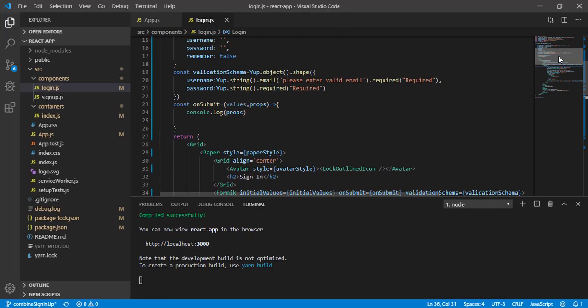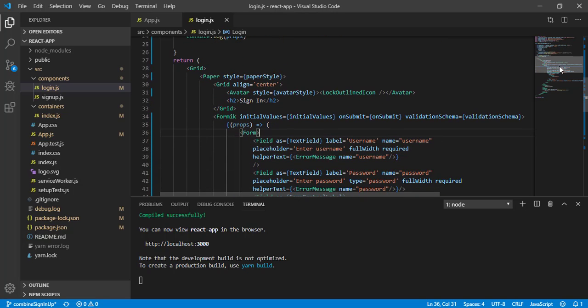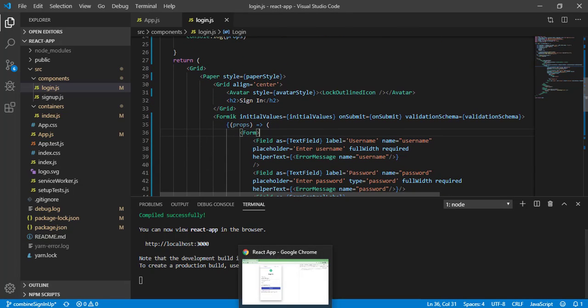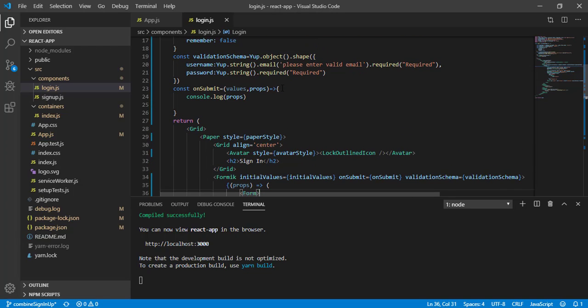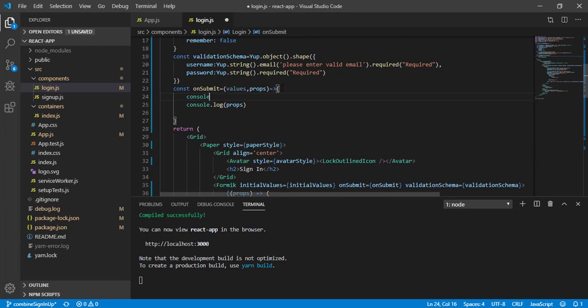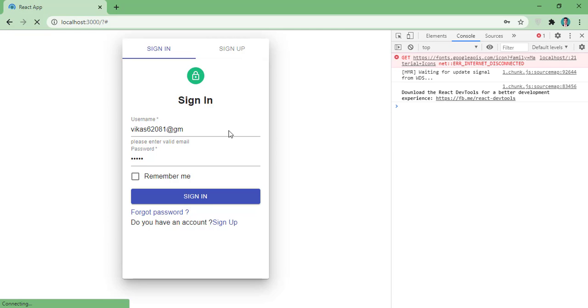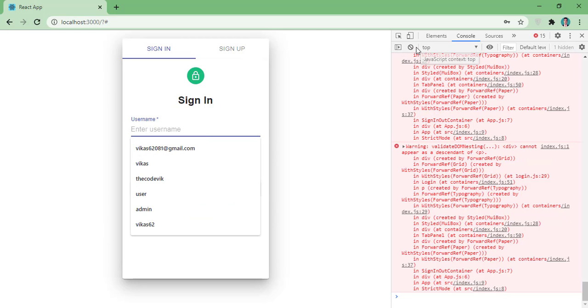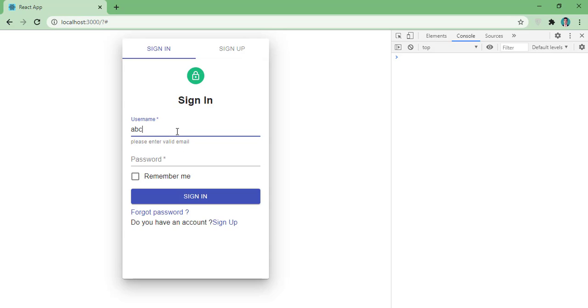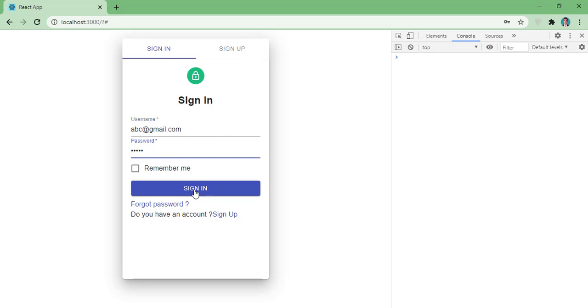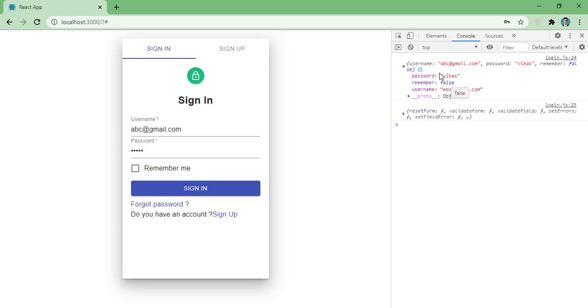Okay, now our form is getting submitted. Okay, so now we need to reset our form. So here let me do console log to the values as well. So console.log and values, come back, and let's start typing something here. So abc@gmail.com, and password is Vikas, and click on sign in. So you can see I am getting those values here.